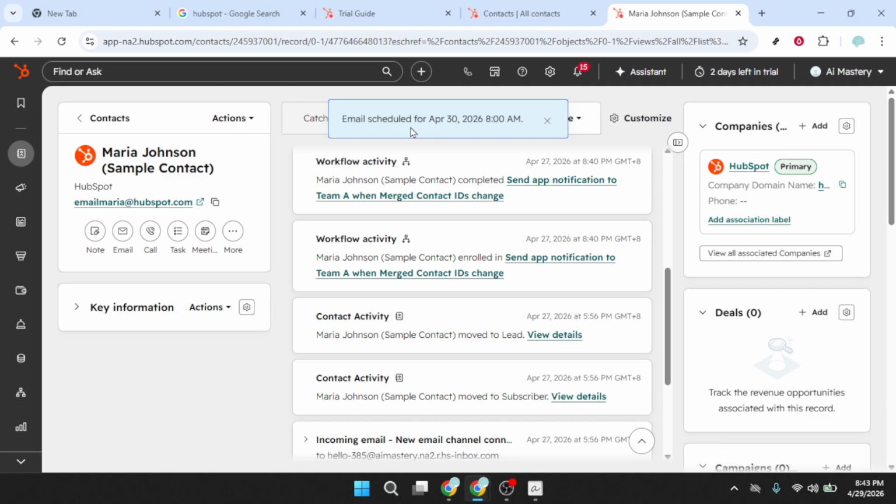That's it. You searched for HubSpot and logged in, navigated to Contacts, opened the contact's record, composed your email with a solid subject and message, used the drop-down next to Send to choose Send Later, selected your date and time, and clicked Schedule. Follow these steps anytime you want consistent, timely one-to-one outreach directly from your CRM.